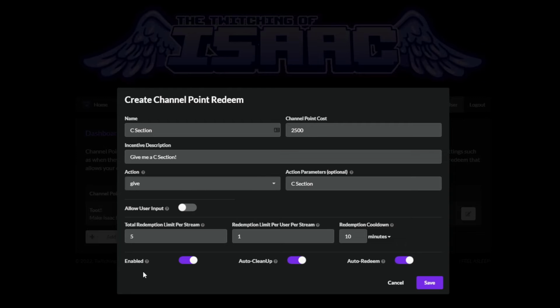Finally, let's also talk about the last 3 toggle buttons on this window. The enabled toggle will simply enable or disable this redeem from being created for you. The auto cleanup toggle, which is by default enabled, will automatically delete the channel point redeems. This helps keep your redeems tidy when you might be streaming another game. One reason you might want to disable this feature is if you have customized the redeems on the Twitch interface, such as adding a custom image to the redeem.